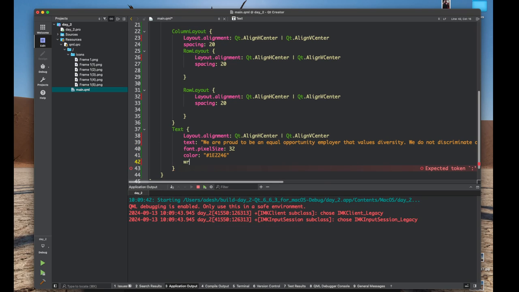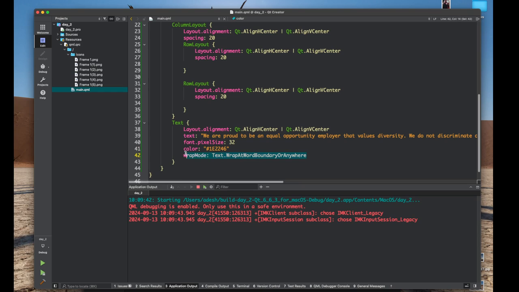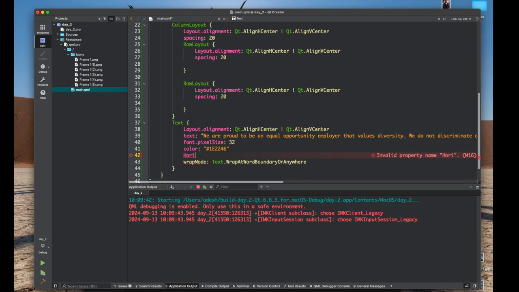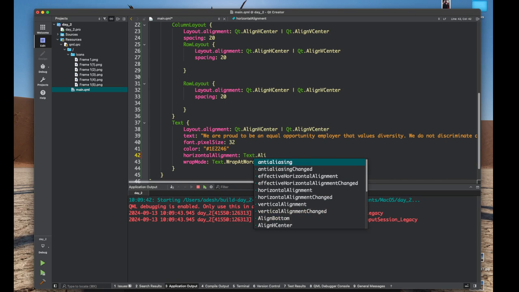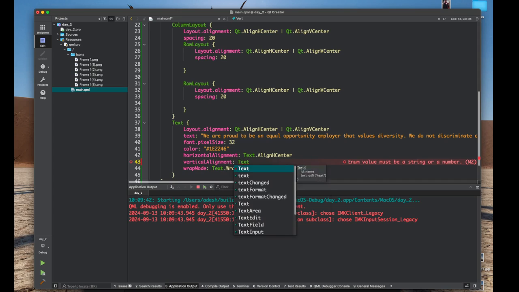So we need to use the wrap mode here. Text.WrapAnywhere, or the boundary or anywhere. So we apply it, but we need to wrap this element, and we also need to align it, because if you see here, it wraps horizontally, but the second line is in the center. So we also need to apply one of the properties of the text, which is the horizontal alignment. Horizontal alignment Text.AlignHCenter. So this one, and we can also apply the vertical alignment, Text.AlignVCenter.